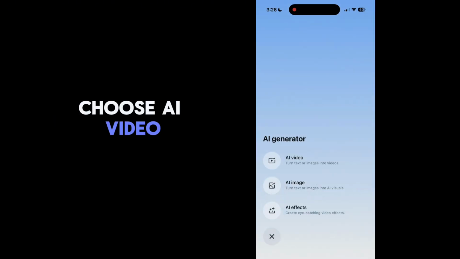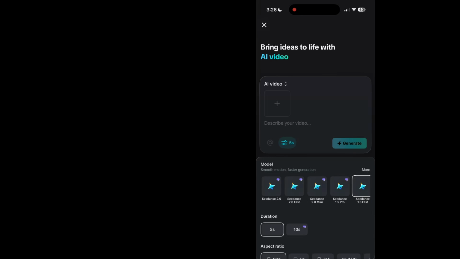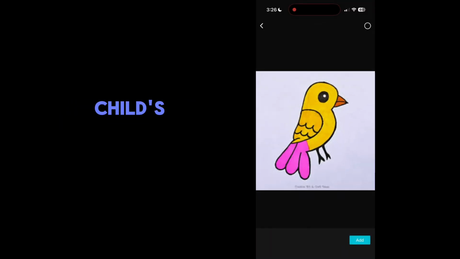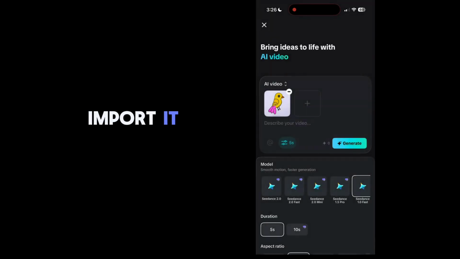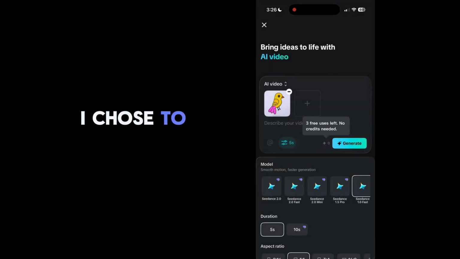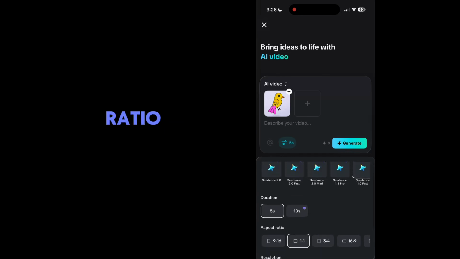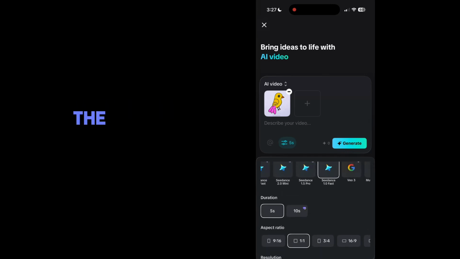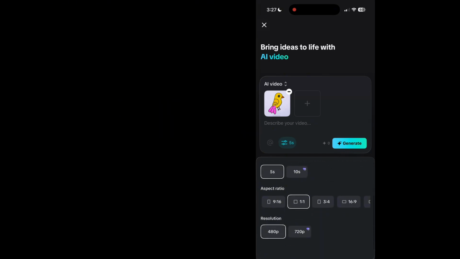Choose AI Video at the top. Click the plus icon to choose your photo. Now choose your child's drawing and import it. You have a couple options on this screen. I chose to change my aspect ratio, and then I'm just going to click the big blue button to generate.